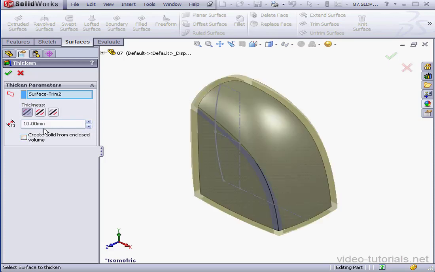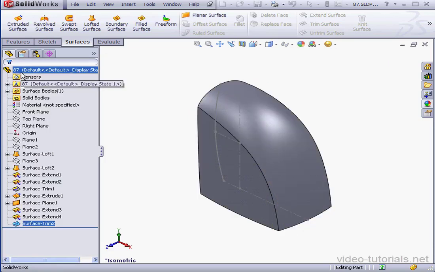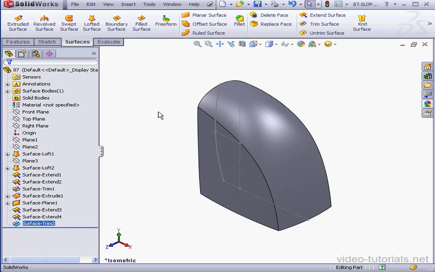We can cancel out of this tool. We don't need to use it right now. And this concludes our lesson about creating an enclosed volume.